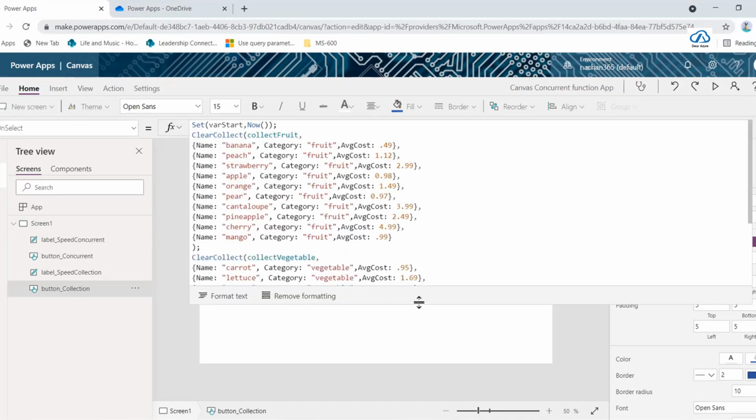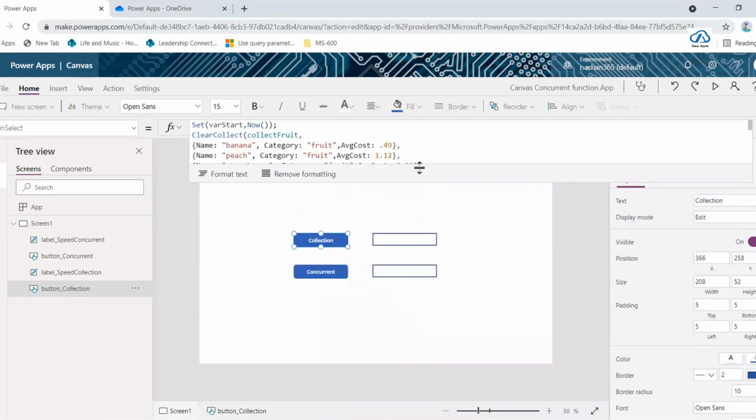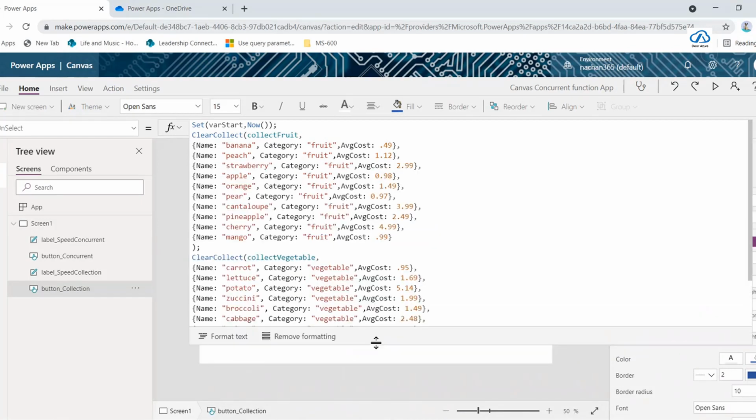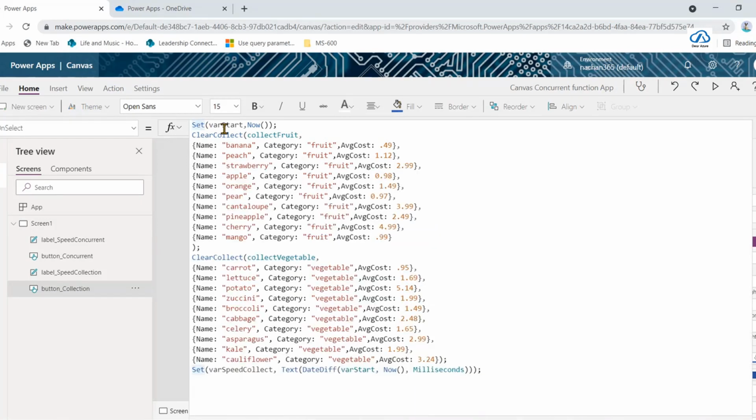So for example, if I expand the click of the first collection button, here you can see that we are starting by setting a variable with Now, which means we are capturing the current date time. We are calling a function called ClearCollect, inside which we are collecting the information about the fruits: the name, category, and the average cost. And then we have another ClearCollect function where we store the collection of all of the vegetables, again specified by the name, category, and average cost.